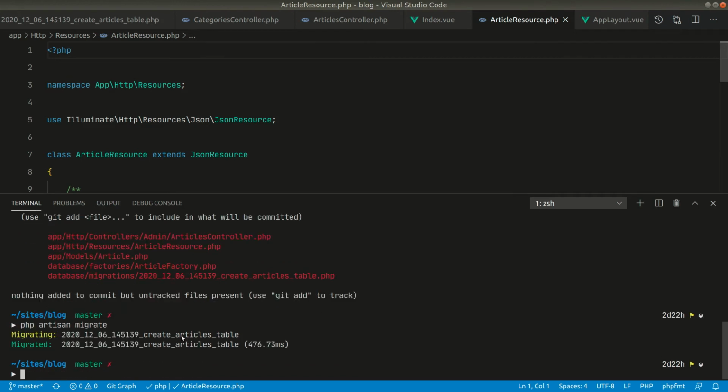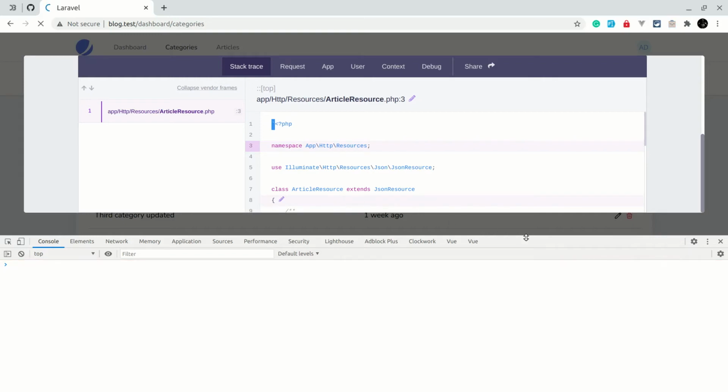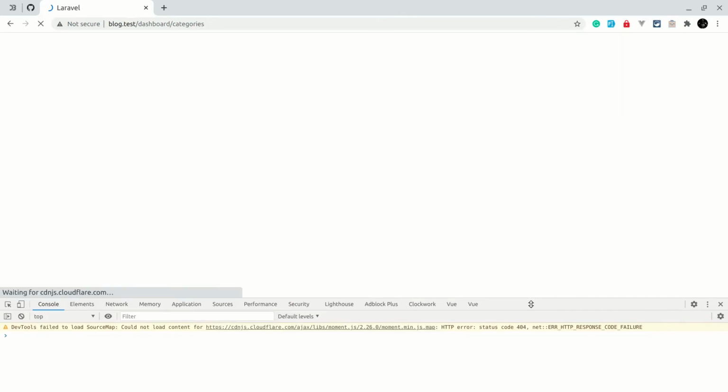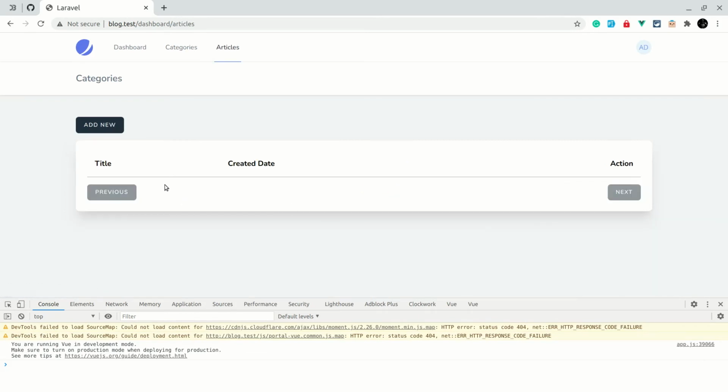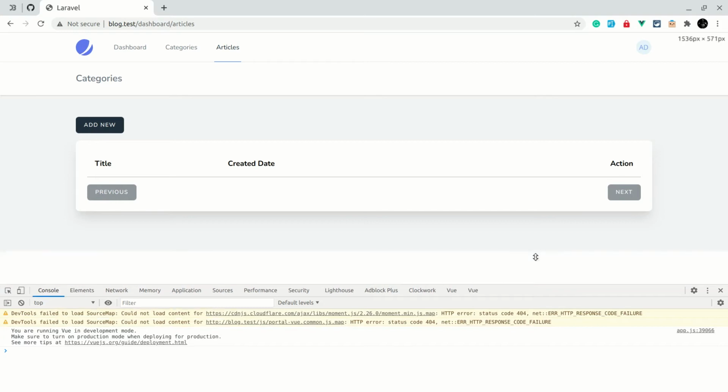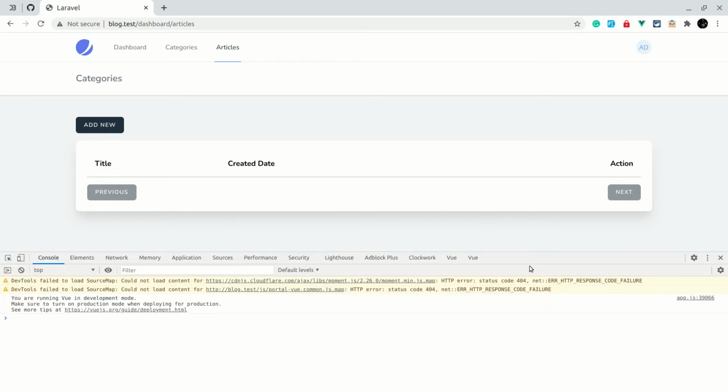So the migration is done, and now let me refresh the page here, and let me again click on the articles. So you can see here we are getting this title, created at, and actions. But if there are no articles, then it is not saying that no data available. So let us do that first. And also we don't want to show this previous and next if there is no data.